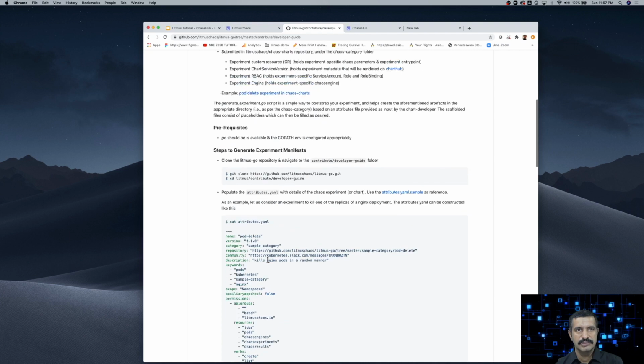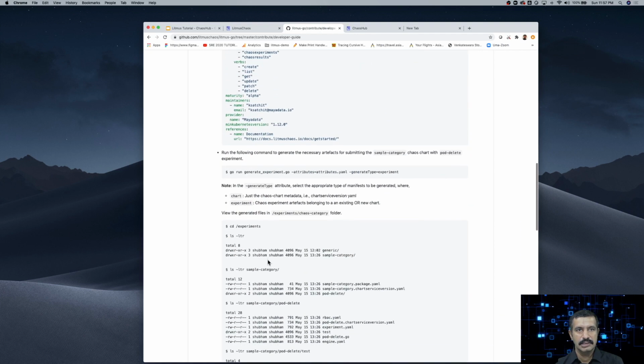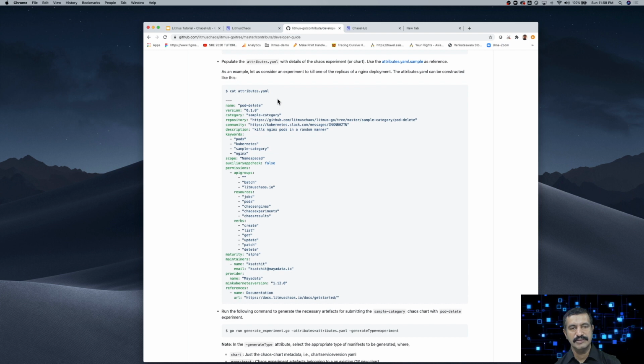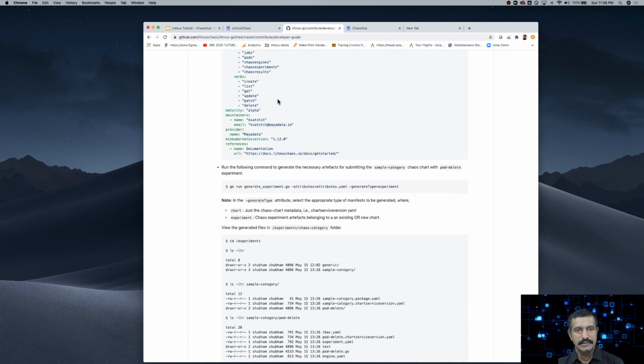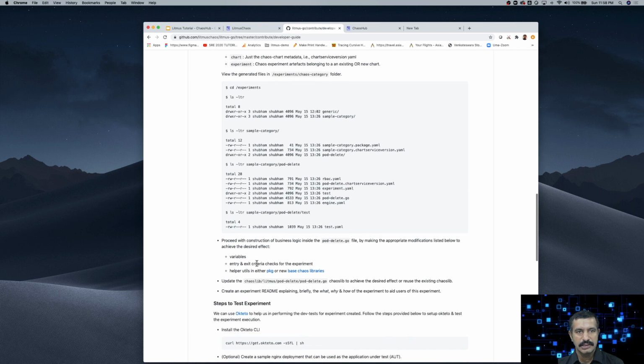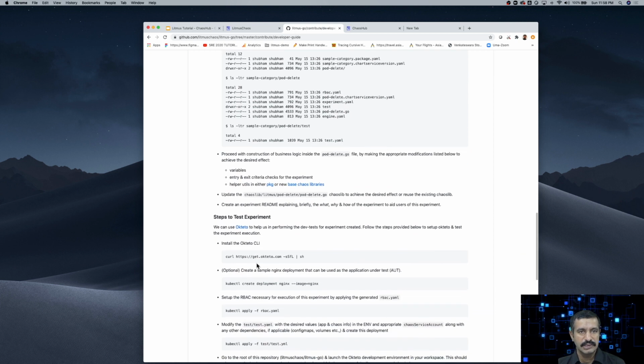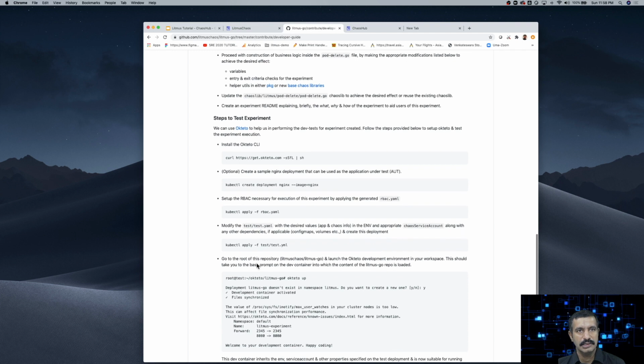And once you fill in the attributes.yaml, you run this command. This is for a Go-based experiment, and it creates the skeleton of your experiments. Whatever name you have provided, that's the sample experiment that gets created. And then you can write your chaos logic within it, and you can test it.